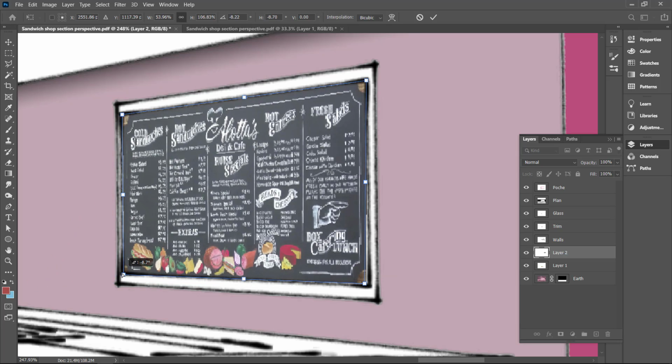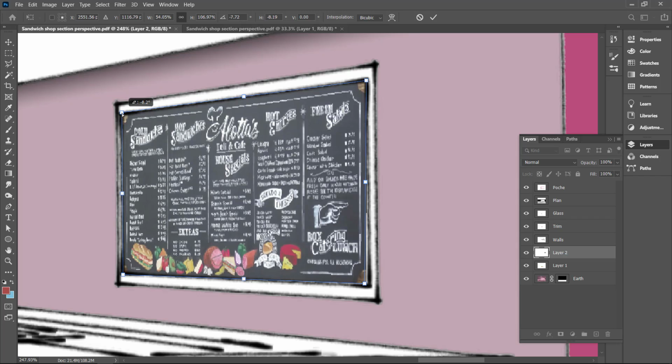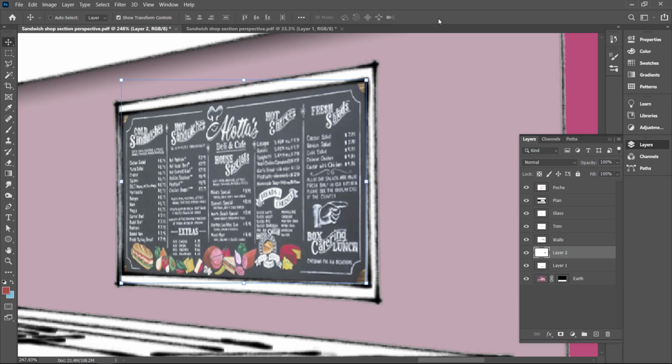And again, as mentioned previously, I have my layer for my floor plan up above all these other layers, and that really helps you see where your object needs to go.